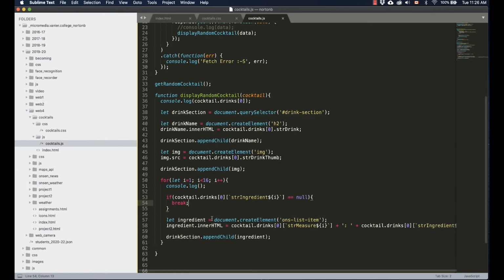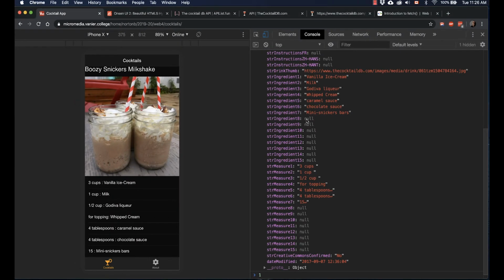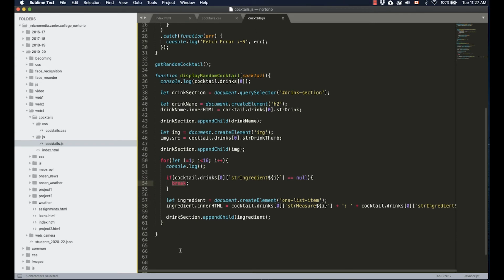So now you can see what's happening is if it looks up the ingredients and it's equal to null, in other words, there is no ingredient there, then it breaks out of the loop and moves on with any other code if there is any other code. So now that we've got that, we will add the instructions.